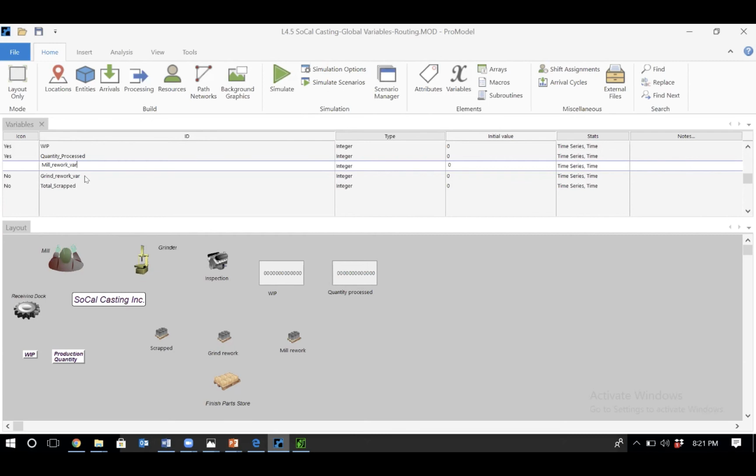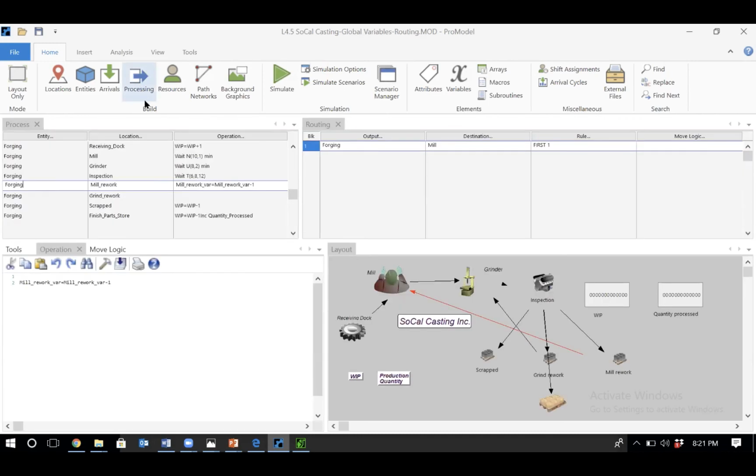When it's empty? No. I said when we create any variable, the very, very initial value is always 0. So the very, very initial value of the mill rework variable is 0. So now, it should be adding.